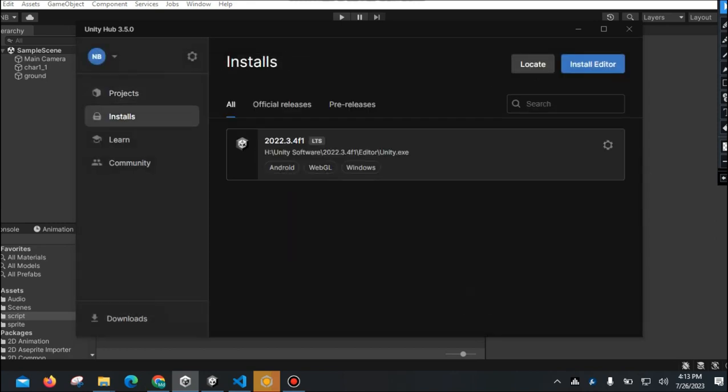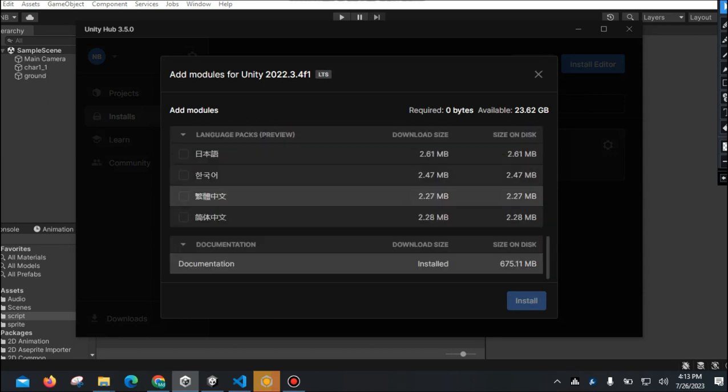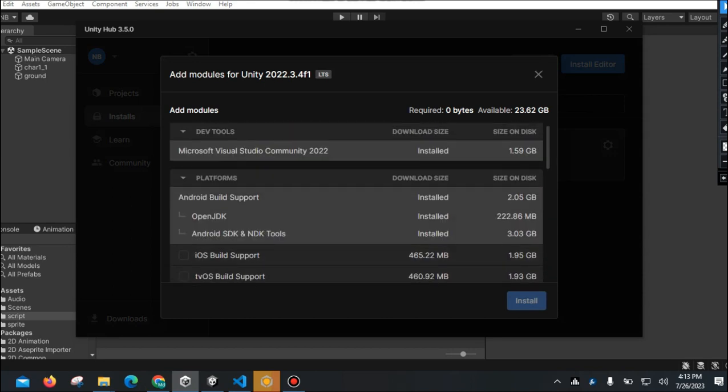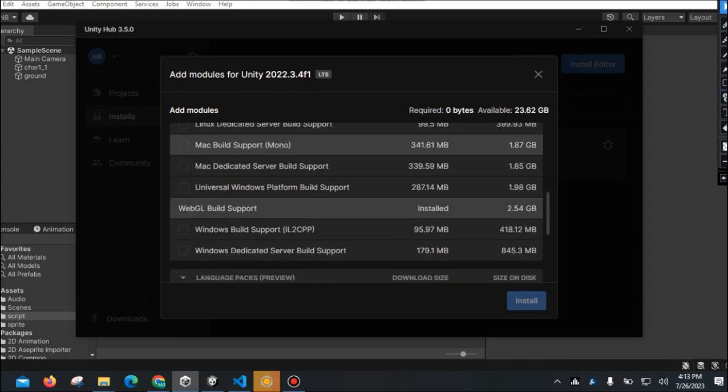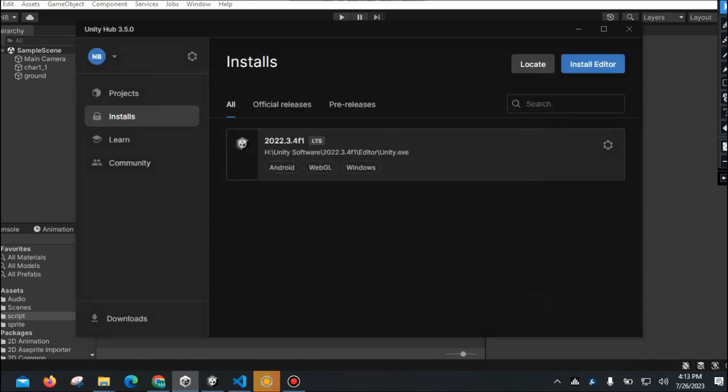No, not from here. From here you can see, you can add modules here. Whatever you need, you can add from here. So that's why this is important actually. This is pretty easy for this.